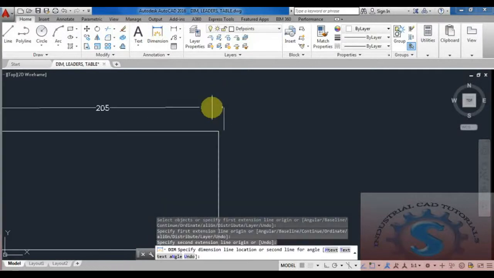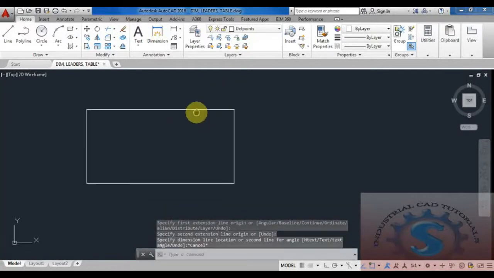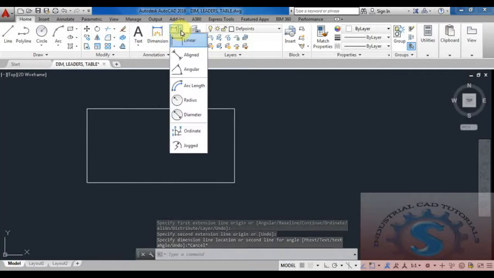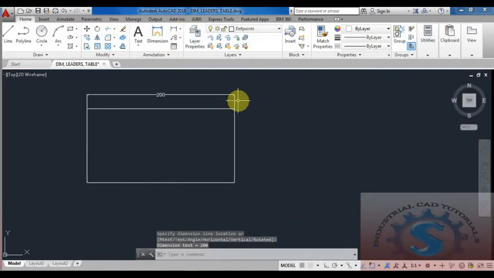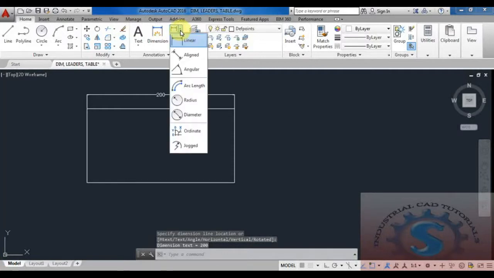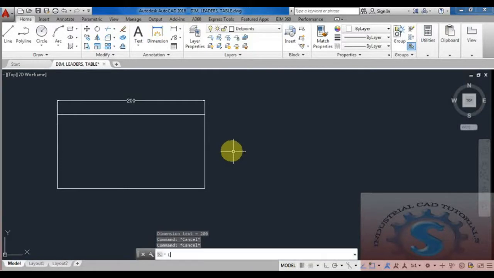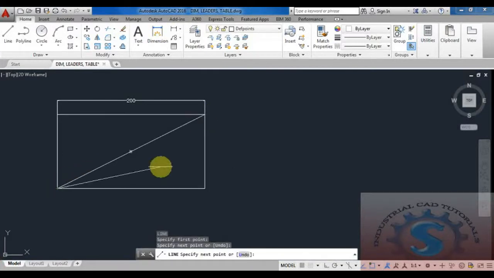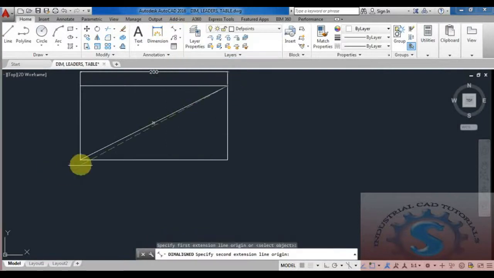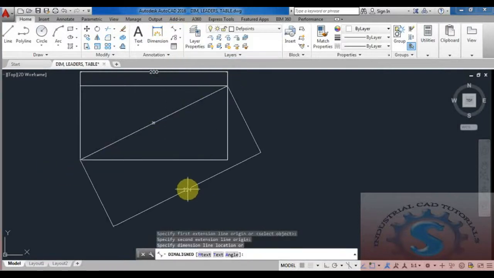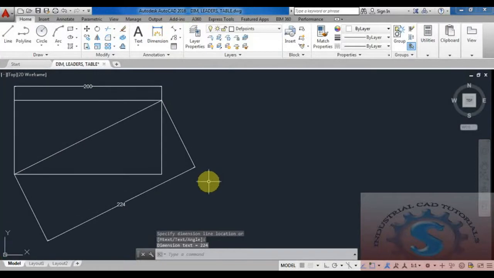See, simply click on the dimension. It will automatically give the dimension by using the linear options. You can check the dimension like this by using the linear. If you want to check the aligned dimension, first draw a line like this. You can check the dimensions. This align toolbar is applicable for commands like this, with 224 and 200 dimensions.